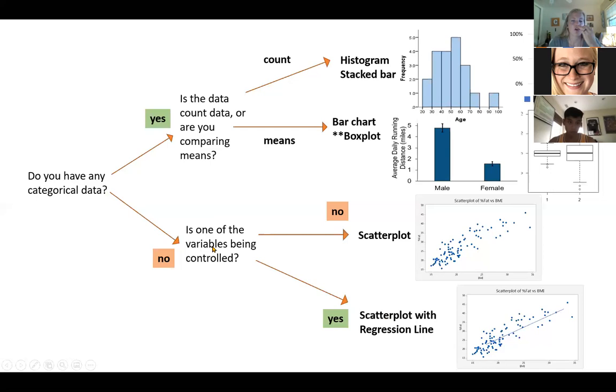Now, if you didn't control for a variable, let's say you just measured somebody's weight and their cholesterol content, right? You can't control for their weight, you can't control for their cholesterol content. So that's just a plain old scatter plot.